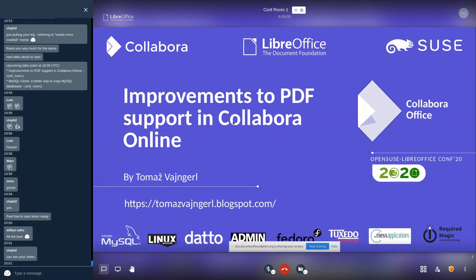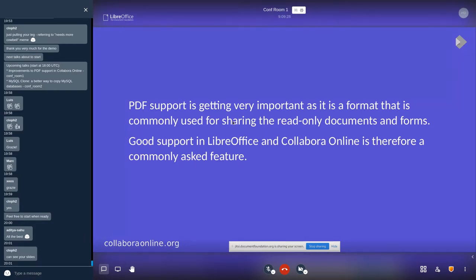Okay, I am Tomaž Vajngerl, and I'm about to talk about the improvements that I did for PDF support in LibreOffice and Collabora Online. PDF support is very important because it's used a lot for sharing read-only documents and forms on the internet, and there's a big demand to have good support in LibreOffice and Collabora Online.